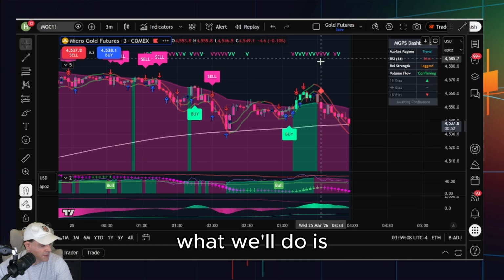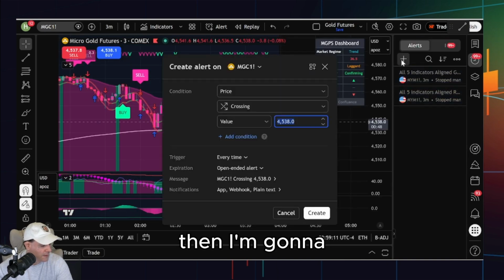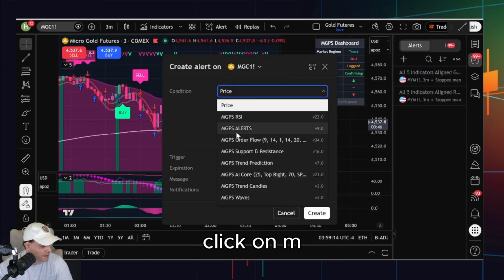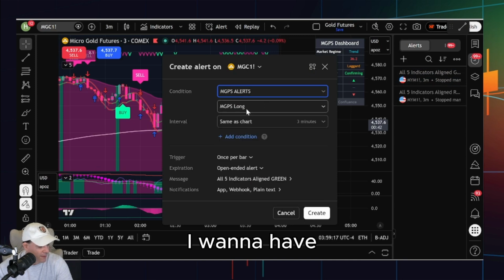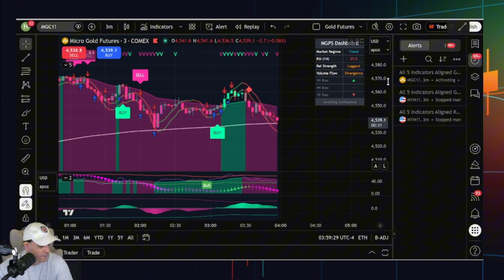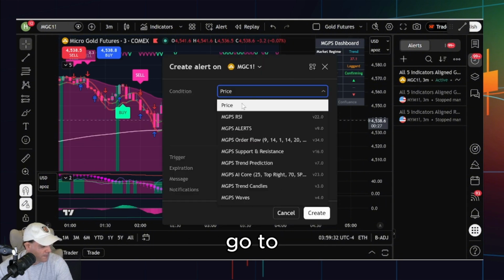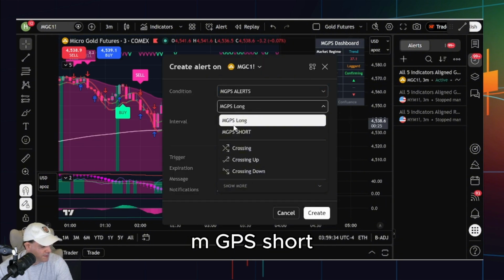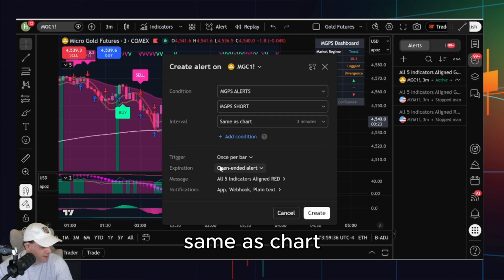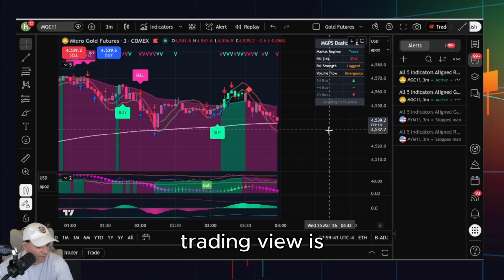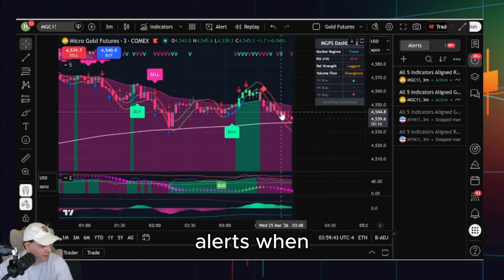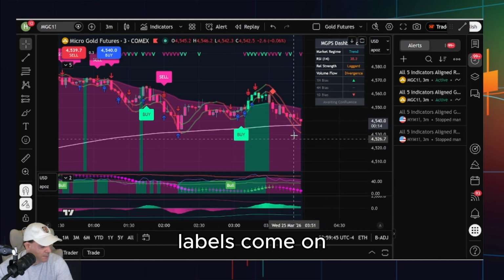So what we'll do is we'll go to the alerts, then I'm going to add an alert. Then I'm going to click on MGPS alerts. I want to have an alert for an MGPS long, same as chart on the 3 minutes, once per bar, and open-ended alert, and create. Now I'm going to add another alert, go to MGPS alerts, MGPS short, same as chart, once per bar, open-ended, create. So TradingView is going to send you alerts when these buy and sell labels come on.